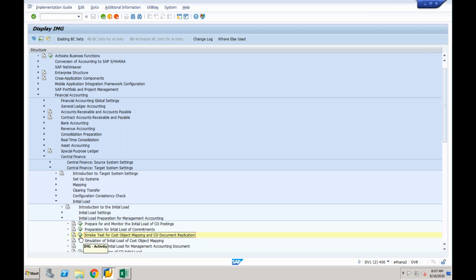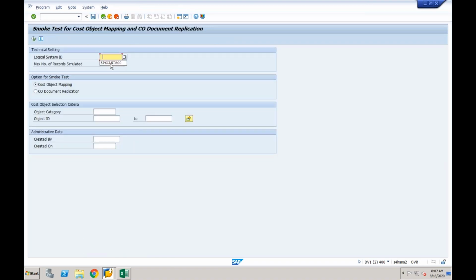It is just trying to post. It is going to the source system. See, I'm providing the source system here. Now this particular cost object is available in my source system, so it is going to the source system. It is trying to replicate this cost object, but it is doing so in the test mode and it is telling us whether it is possible or not. Ultimately, when we actually want to perform this, it has to be done via LTRC.